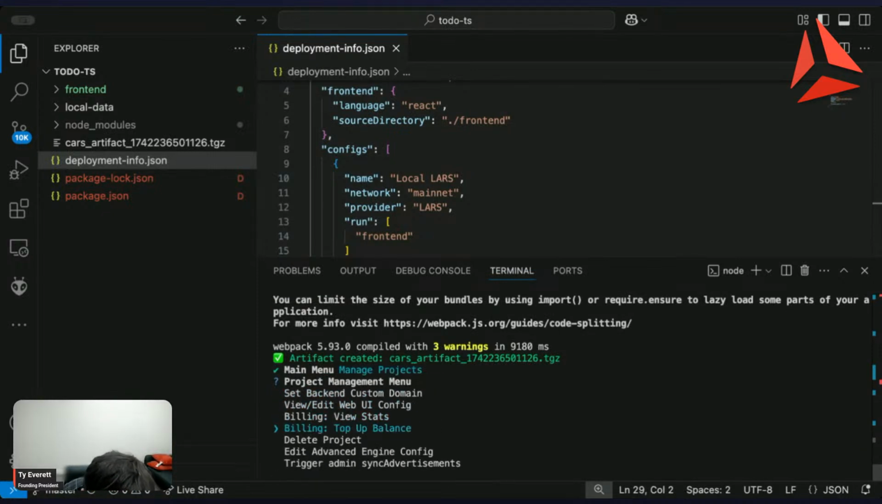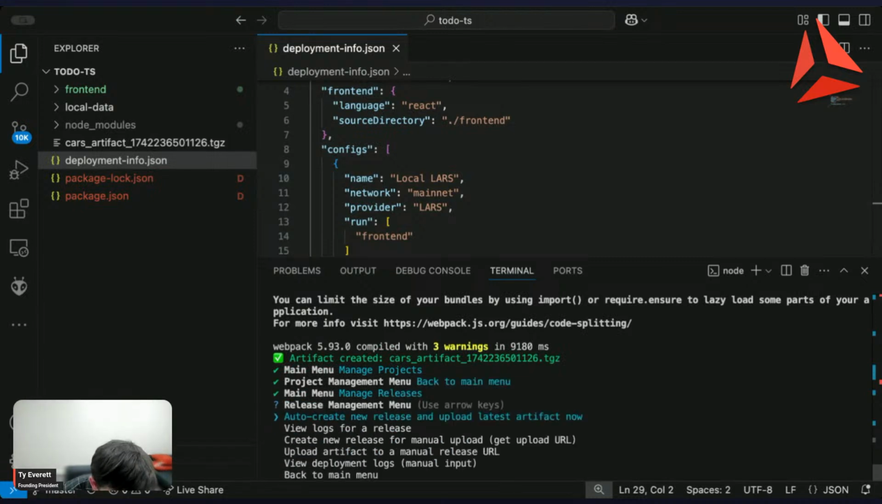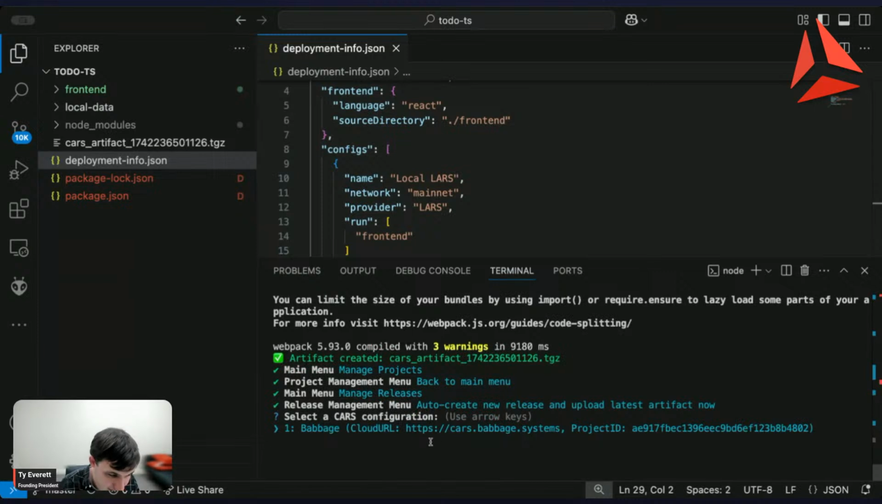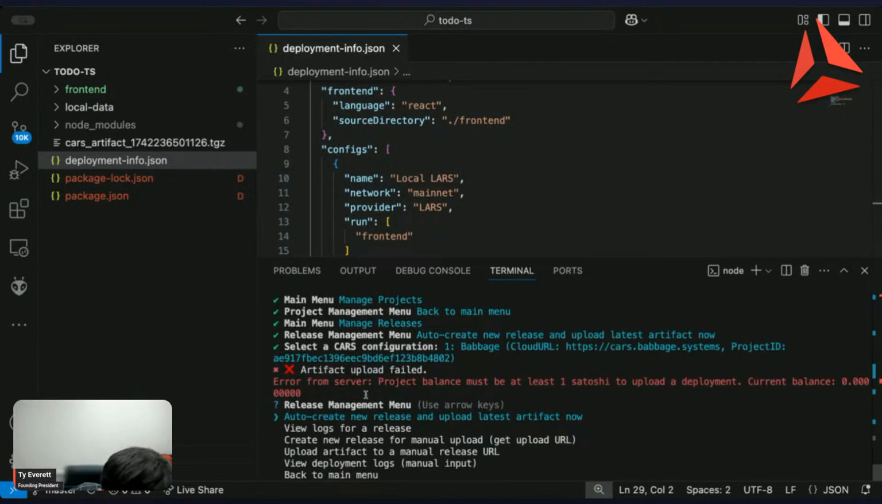Let's make sure we top up the balance, and I'll show you why. If I go and try to deploy this without topping up the balance, so I just say auto release a new revision based on the latest one, right? It's going to go grab that and try to upload the artifact. It's going to say, error from server, project balance must be at least 1 Satoshi to upload. The current balance is 0. So yeah, that's why we have to do that.